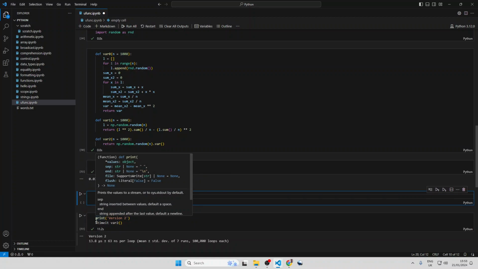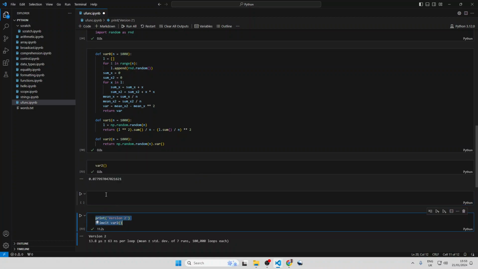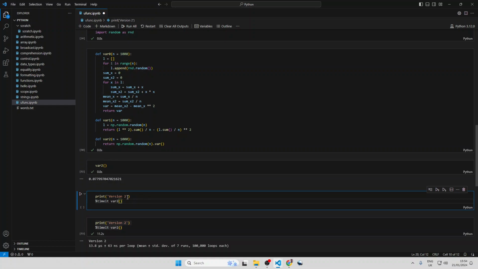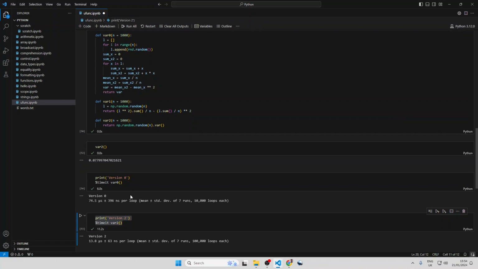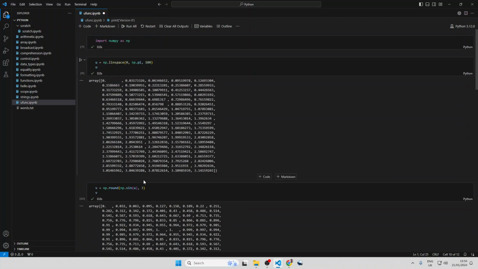So let's try doing it with the slow version. This was a shorter test because it only did 10,000 times each. But here you see it's taking 74 microseconds, about 6 times longer than the fast version. So that's an illustration of why you should always use those universal functions if you can.